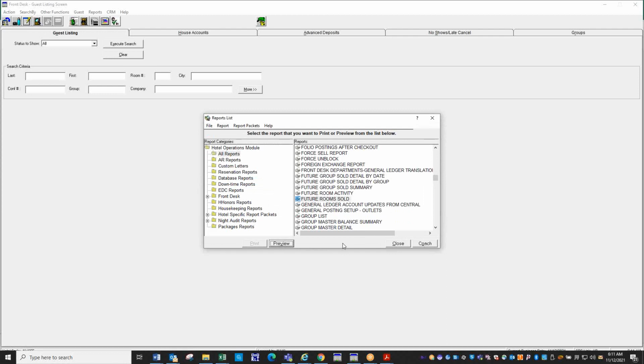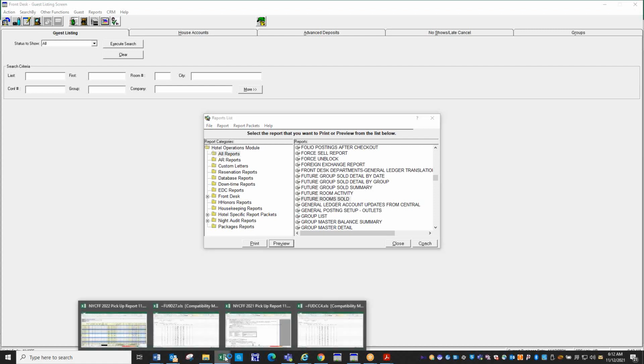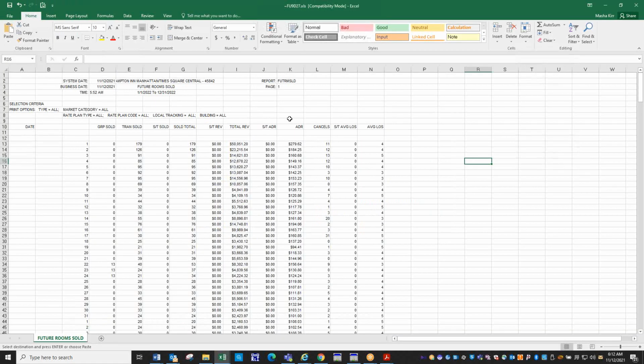Once the report populates, on the top left side of the screen, you will see options right on top. You want to go to where it's a little envelope. You want to hit export, and you always want to export it with Excel 7 or Excel 8. It's up to you. Really, this should not make any difference for the sake of preparing the report. But that's what you want to do. You will get a future rooms sold report that looks like this.